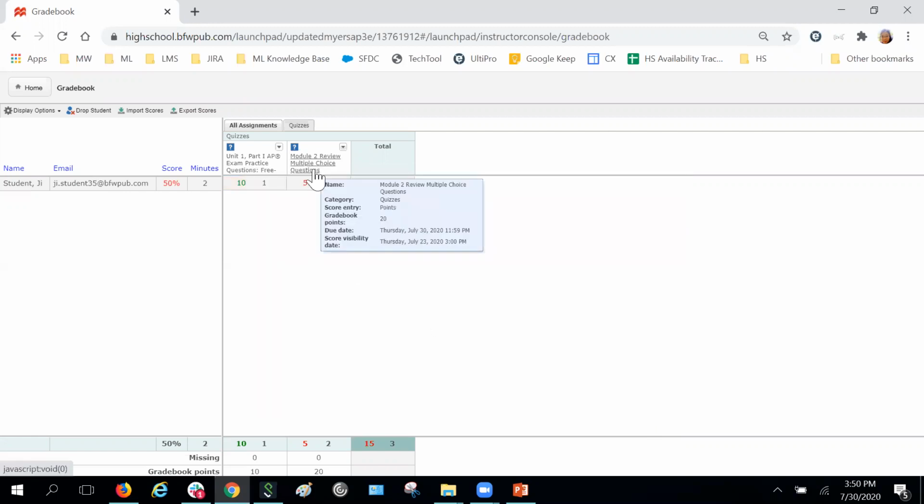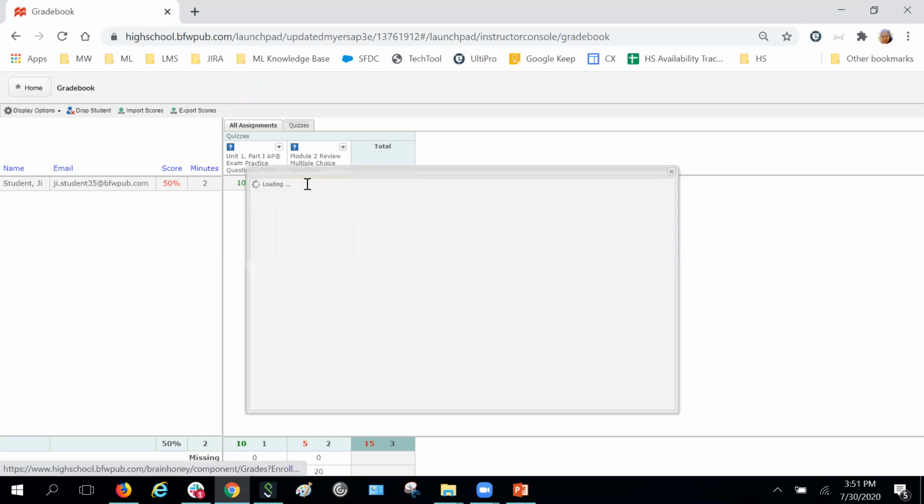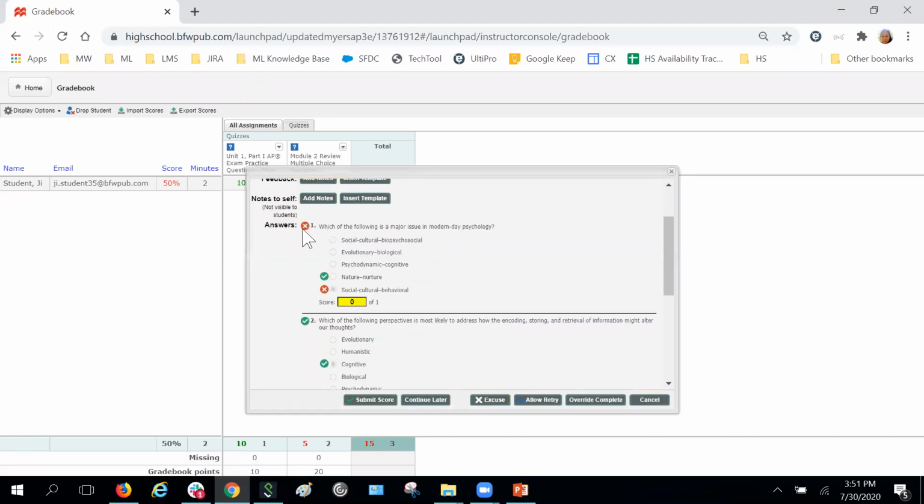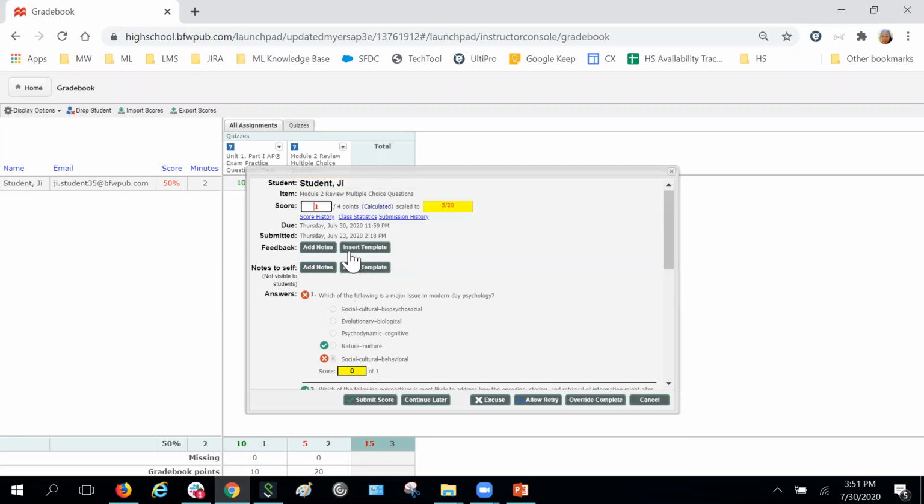Under Module 2 Review for multiple choice questions, any of our multiple choice assessments are going to be automatically graded. So you'll see the score populate here. And if I click on the score, I'll be able to see what students, like in this case G student here, had answered question number 1 incorrectly. And the correct answer was nature nurture in this case. And I can certainly also add feedback and insert a templated feedback here for multiple choice questions as well.